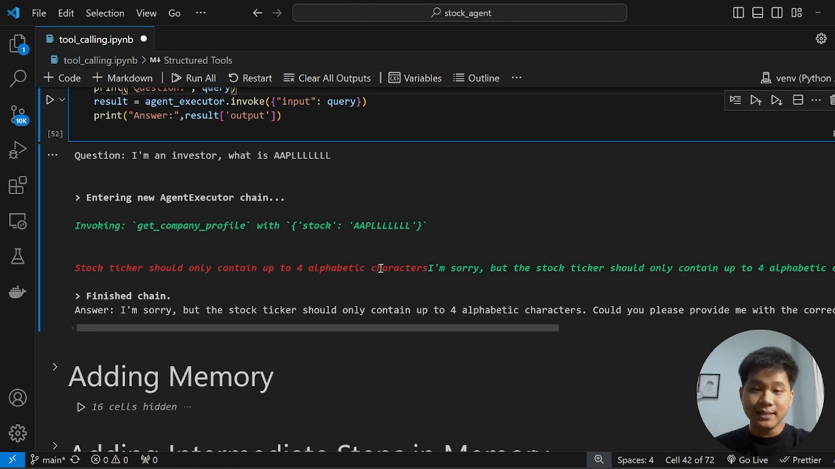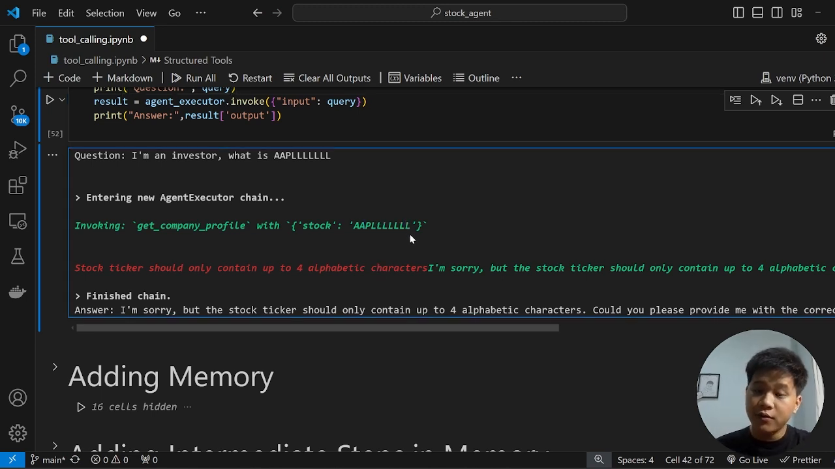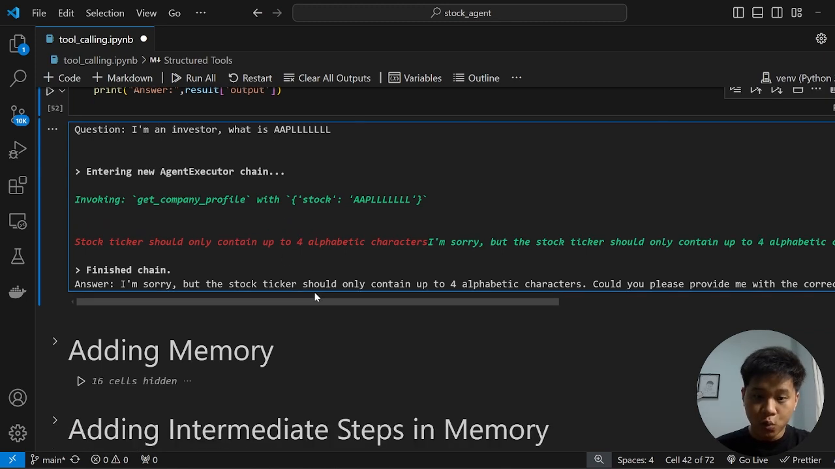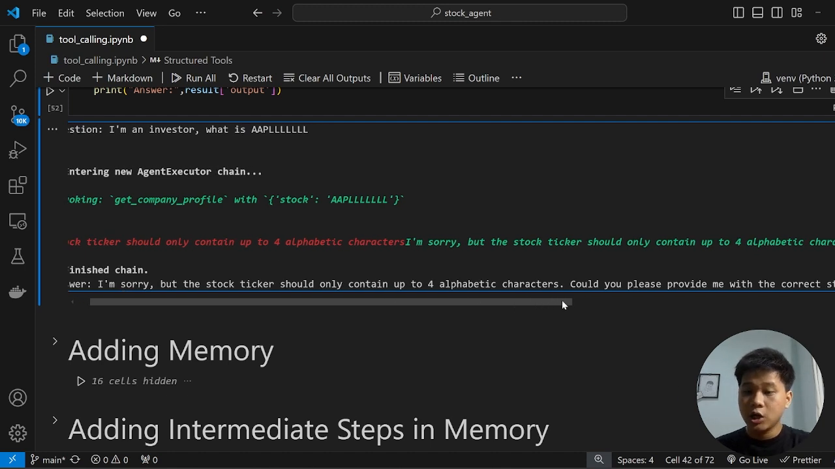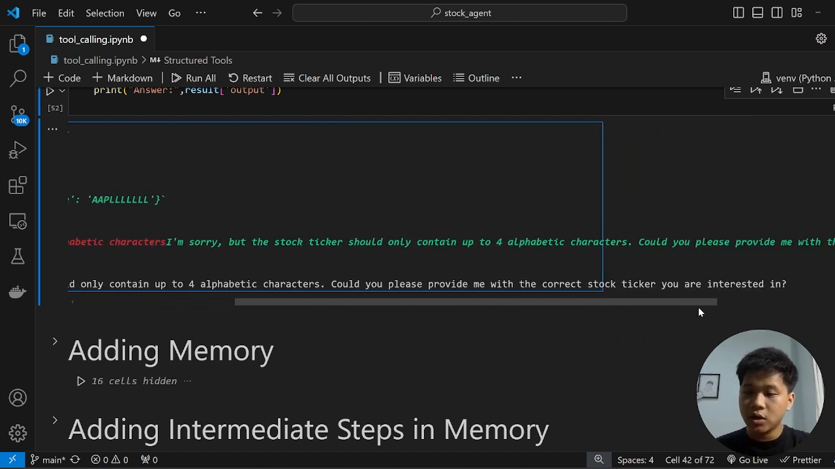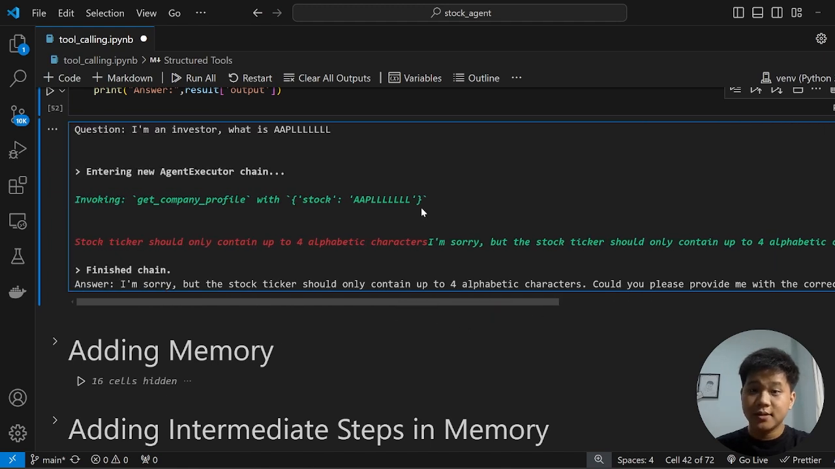Before I'm passing this into an API, I need to validate. And turns out this is not the valid format. And that's why I get this: stock ticker should only contain up to 4 alphabetic characters. This is the tool exception working right. And that's why without passing this into our API, I got the response. And the answer from my agent is, "I'm sorry, but the stock ticker should only contain up to 4 alphabetic characters. Could you please provide me with the correct stock ticker you are interested in?" So this is very important in how we are handling error.